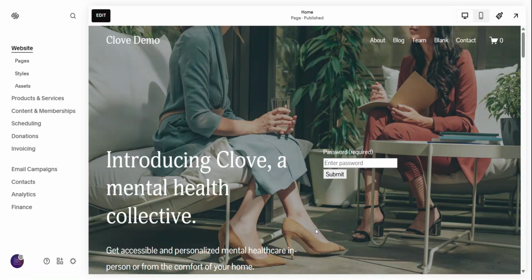Hey folks, so this is a really quick video just showing you how to install the free version of the Play Sound on Hover plugin.